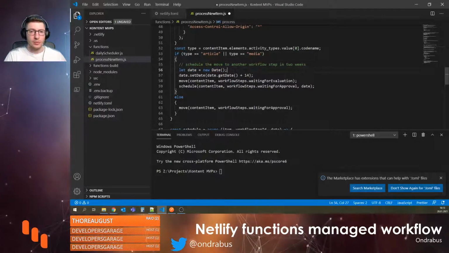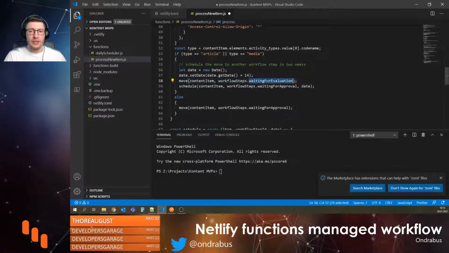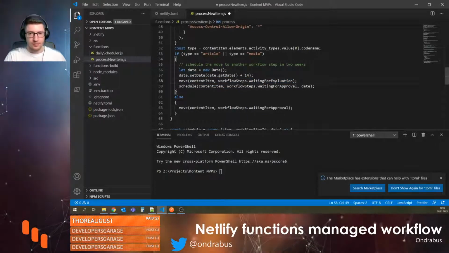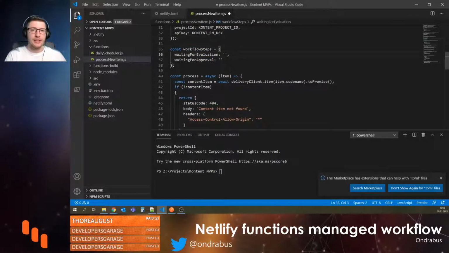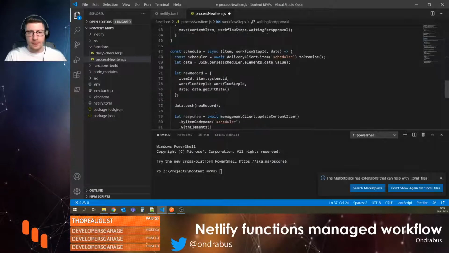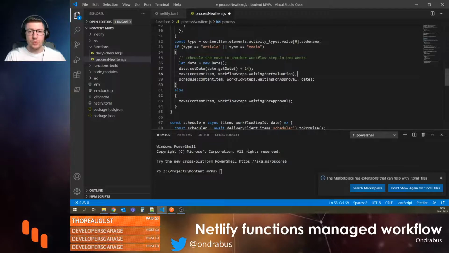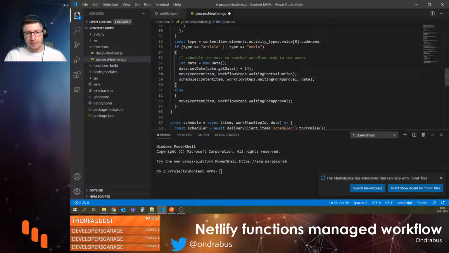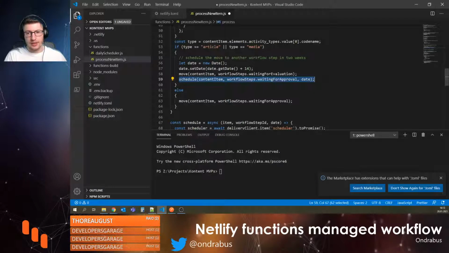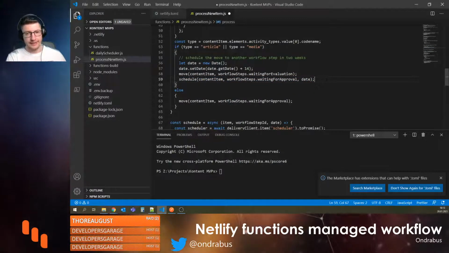So first of all, we take the date and push the date 14 days in the future. Then we move it to waiting for evaluation workflow step. Now this is just an ID. Yeah, when we look at that, this is just an ID. Now I haven't set it yet, but we're gonna take a look at that in a second. So it moves that item to a waiting for evaluation workflow step and schedules actually the move from the waiting for evaluation to waiting for approval in 14 days.